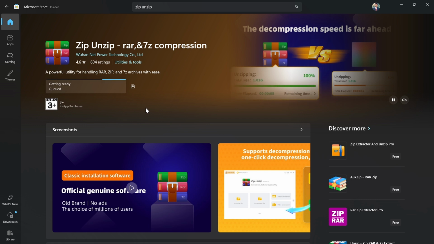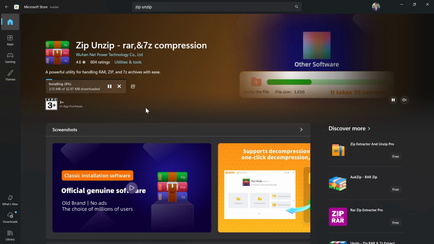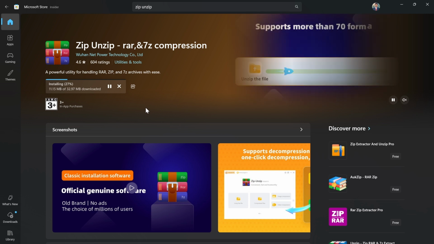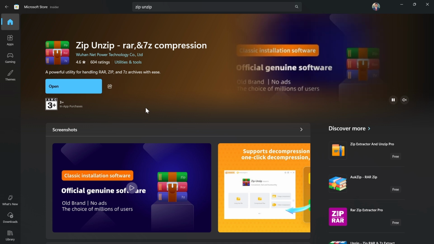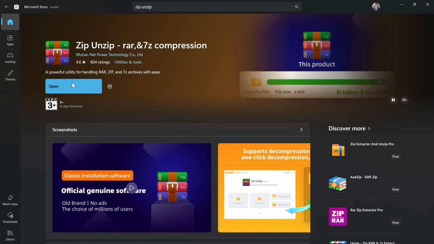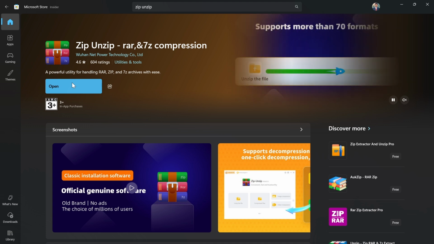So here you can see it is getting ready and checking dependencies. So here you can see it is downloading. It will take a few seconds according to your internet connection. So here you can see it is now installed. Now by clicking on open, you can launch this software. So I have clicked on open. Now just wait.